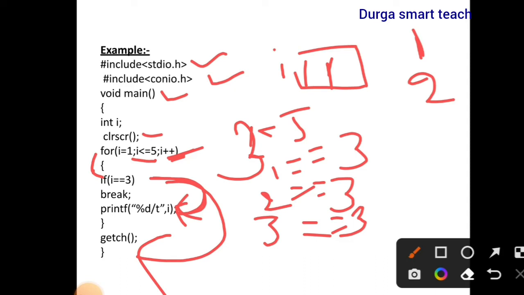Whenever the i value is 3, the break statement is used to skip from the loop, to terminate the loop. Here the i value is 3, and 3 equals to 3 is true. So that's why it exits from the loop. No other statements are executed. So whenever the break statement is used, it exits from the entire loop.